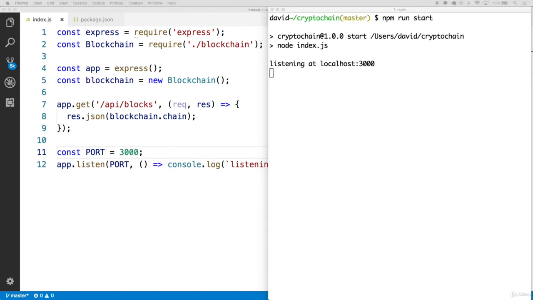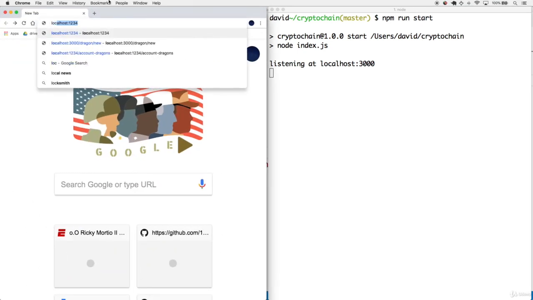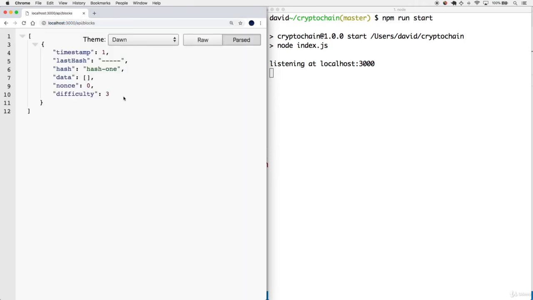Now, the most immediate way we can make a GET request is through the browser. When your browser visits a URL, it makes a GET request to that address. So let's visit localhost port 3000/API/blocks. And then if all goes well, you should see the output of the entire blockchain, which in this case only consists of the Genesis block for now, but indeed we get an array.